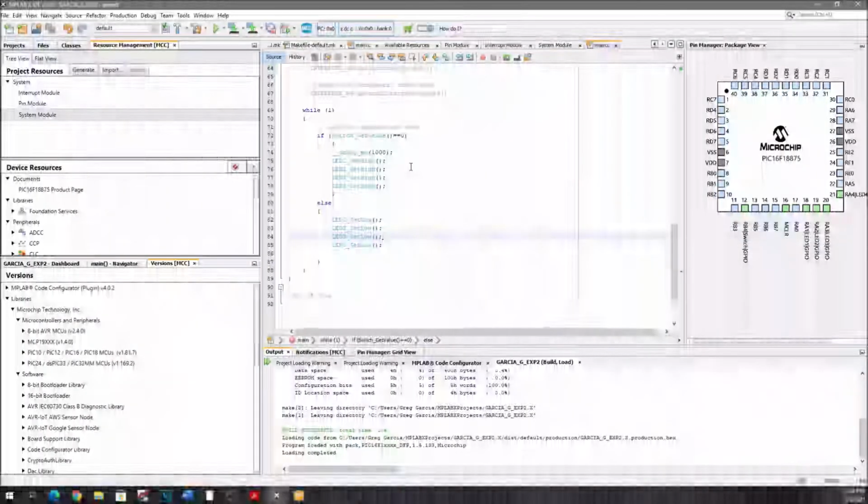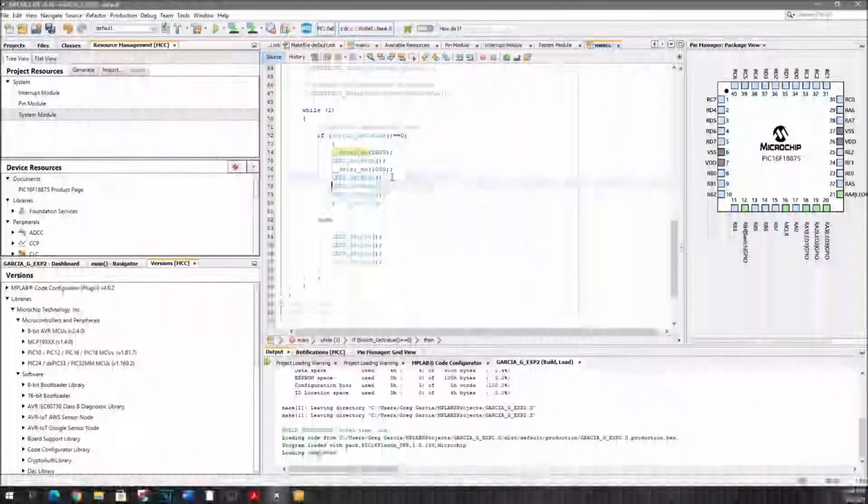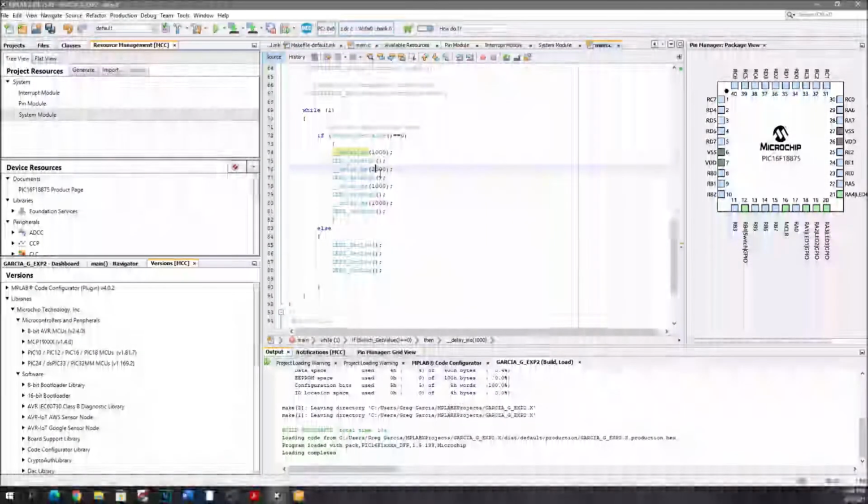Let's modify the program wherein LED 1 will light up after 1 second, LED 2 will light up after 2 seconds, LED 3 will light up after 3 seconds, LED 4 will light up after 4 seconds. Now let's modify the program. Set this to 2000, 3000, 4000.